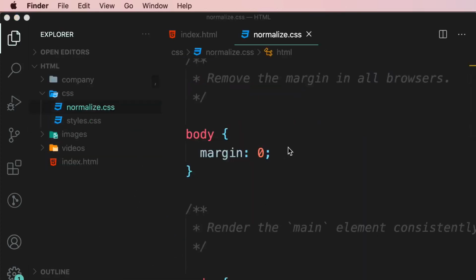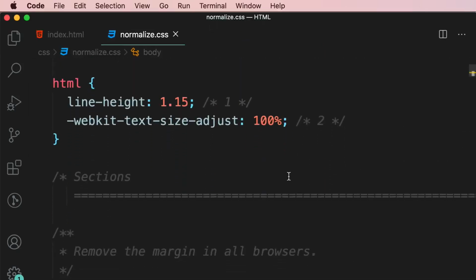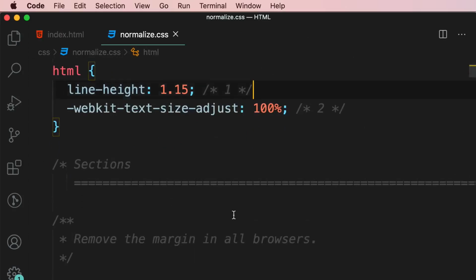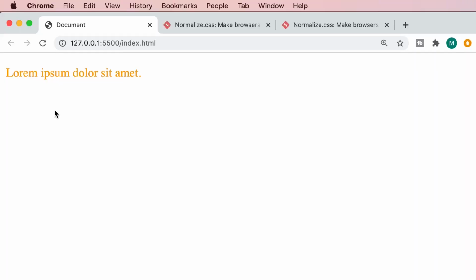Good. Now let me give you an example of what is happening here so it's no longer magic to you. For example, normalize.css sets the line height property of the HTML element to 1.15 because different browsers have different values for this property. Here's another example. Normalize.css sets the margin of the body element to 0. And with this rule, we're no longer going to have some space around the content of our body element. So the moment we link to normalize.css, you will see that this space will be gone. But don't worry, we'll come back and fix it in a second.